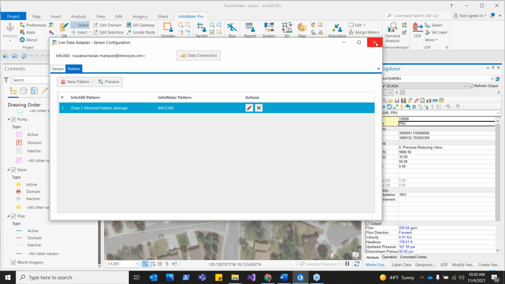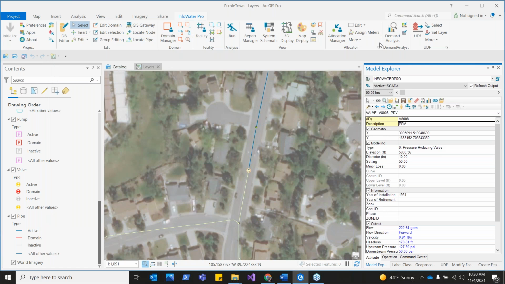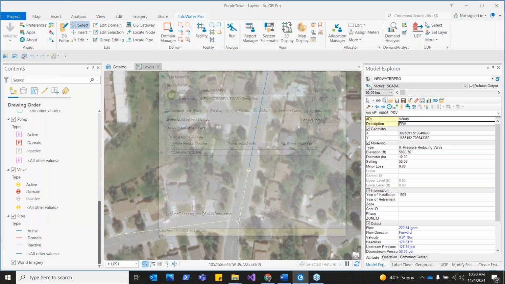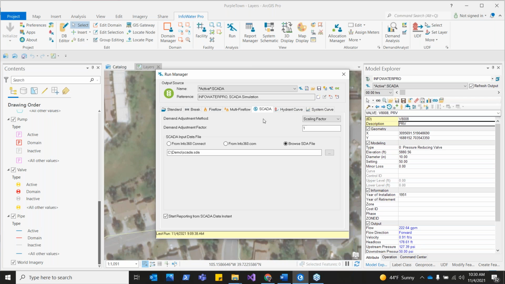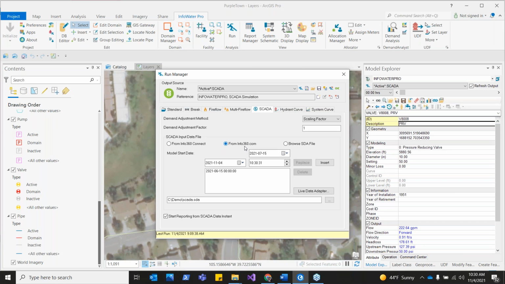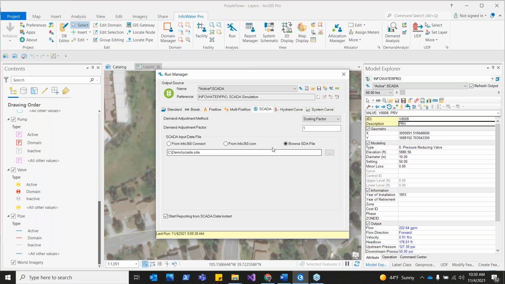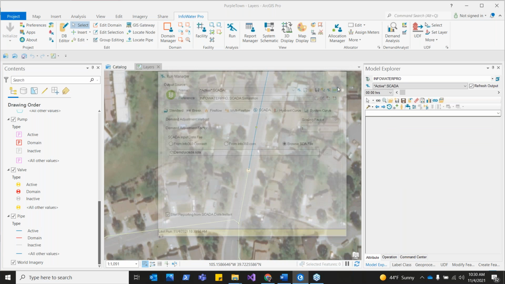So I will go ahead and close out the live data adapter for the moment, but we will come back here to review the gap analysis as we discuss some calibration workflows that we foresee for this application. So first of all, let's run the Info360 SCADA run. You can run from info360.com directly, where it will pull and write this particular file and run the SCADA run. We went ahead and did that ahead of time, so we can just do it a little bit faster through the browse to SCADA file. And click OK.